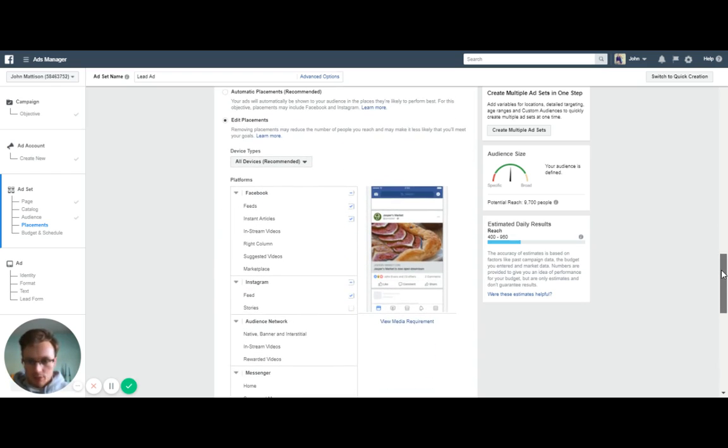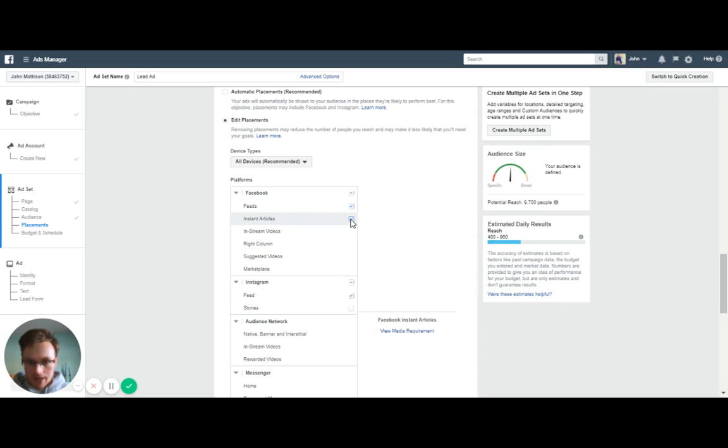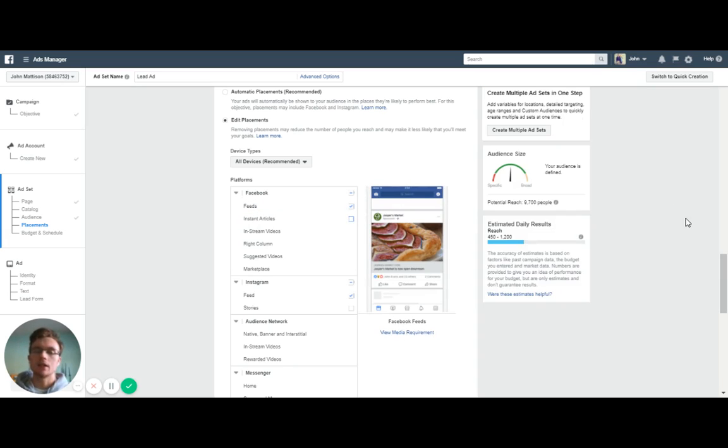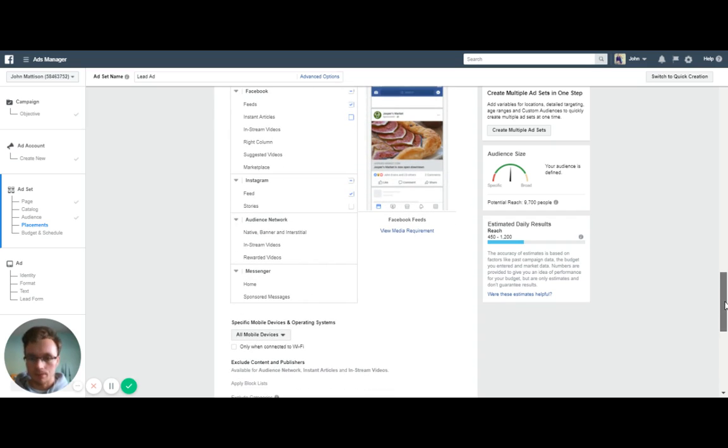And within that Edit Placements, we're going to uncheck Instant Articles and only have Feeds checked. Feeds is the home part of Facebook. This is where you're going to do most of your scrolling and consuming content. And this is where you can get people's attention. So we're going to stay on the feed portion of Facebook.